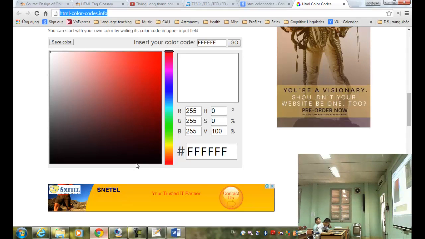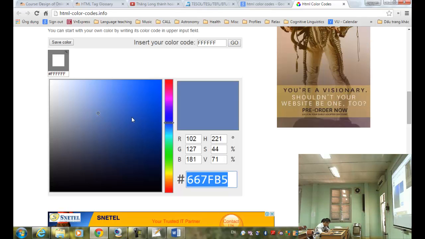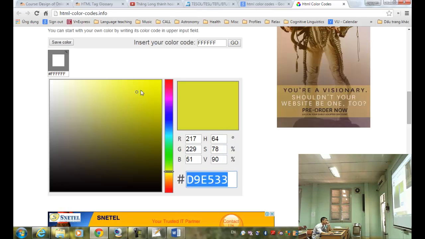Now, when I want a color, let's say I want something yellow, I just pull down the selector to yellow down here, and then I select any color. See that? Each time I select an area, you see a color code with six digits. It uses the hex system.